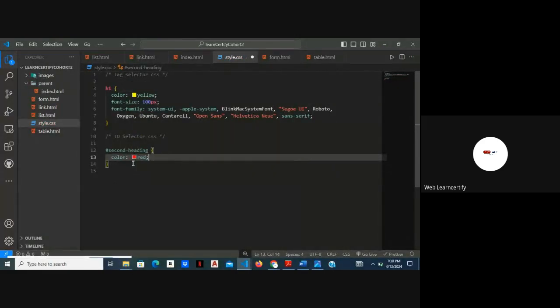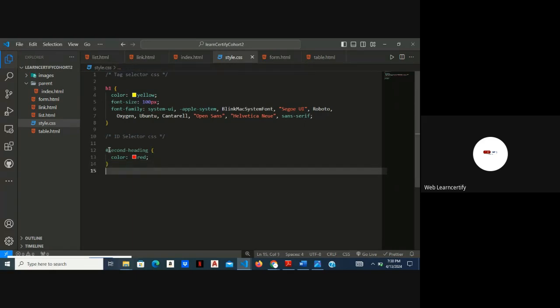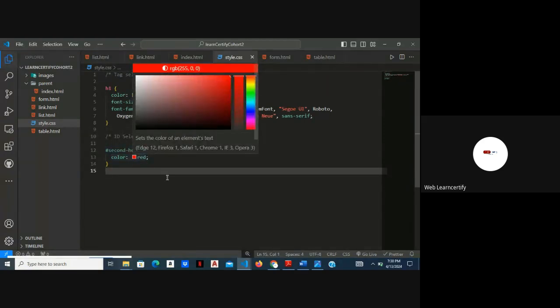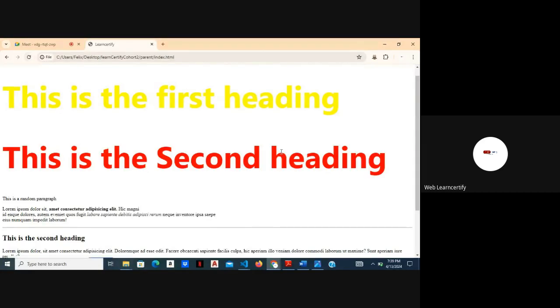And I save. So now let's see, because this is saying H1 should have a color of yellow. And now over here, I'm saying that any element with an ID or second heading should have a color of red. So let's see what happens. Now if I refresh, you see that even though this is still an H1 tag, it is not sharing the same color as this H1. It is now having a different color.